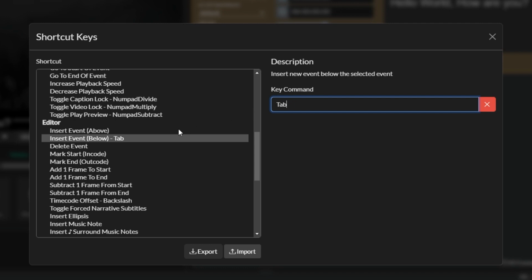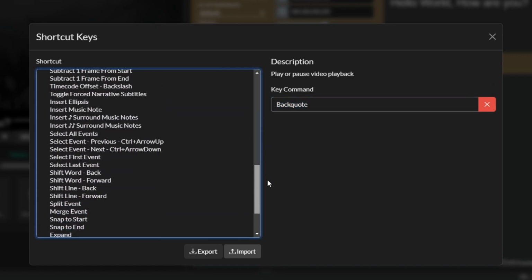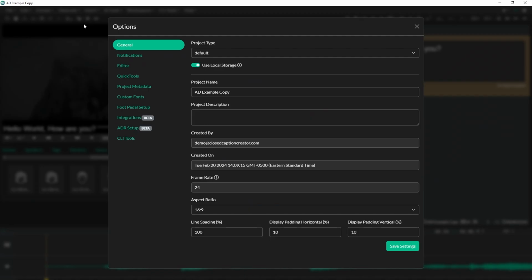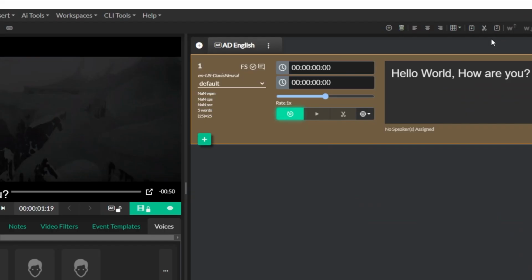I'll also set shortcuts to toggle playback and to navigate events using the Ctrl-Up and Ctrl-Down keys. Next, we'll go to the Editor settings in the Options window. Click the Settings icon in the secondary toolbar and select Editor from the navigation menu on the left. Ensure you have the Insert Start Time code on Insert and Auto Trim Event Time enabled. These settings are saved automatically, so all you have to do is close the option window once you're done.